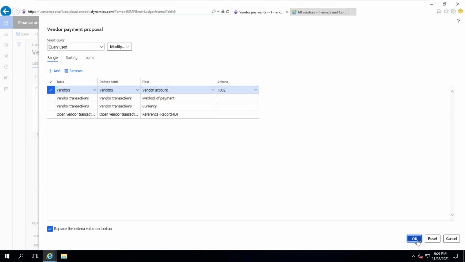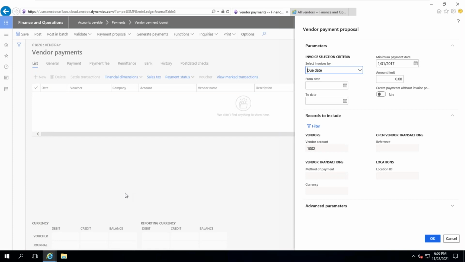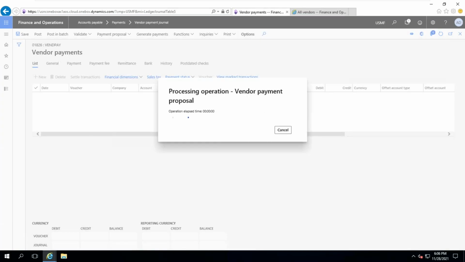Okay, click OK. If it is only one field, not only here, everywhere, if it is only one field, try to use that checkbox. Okay, click OK. Now it will show you all the invoices. It is around 10 to 15 invoices.